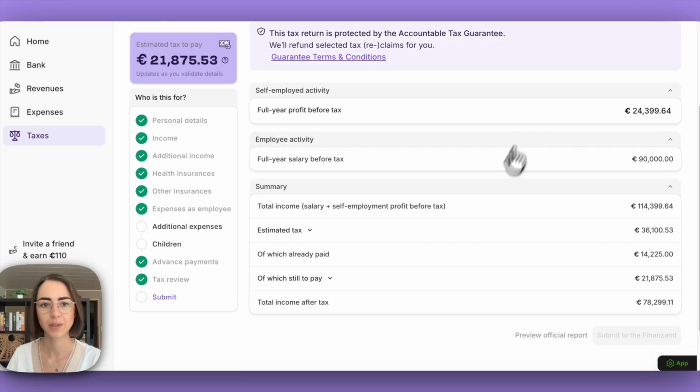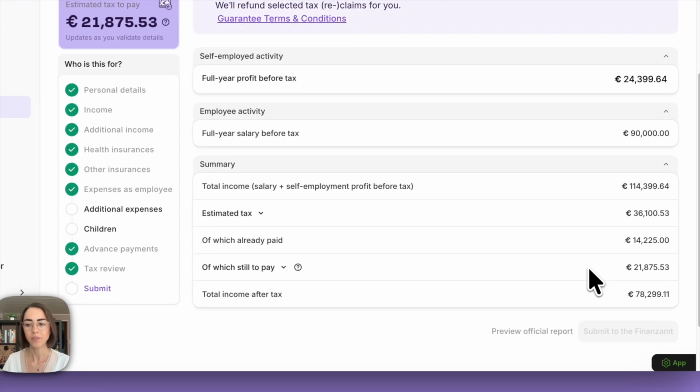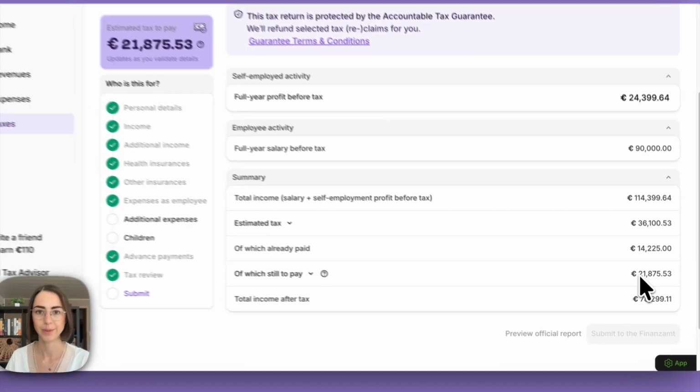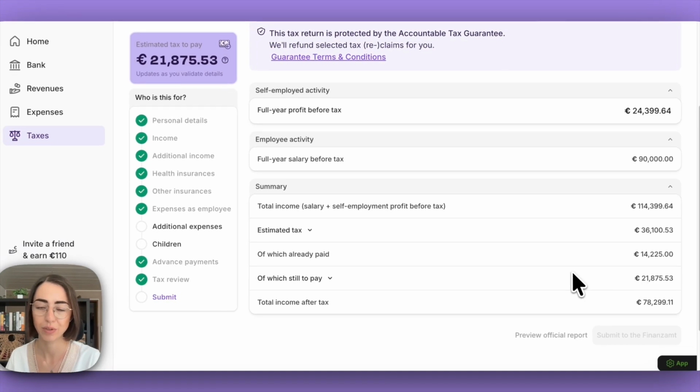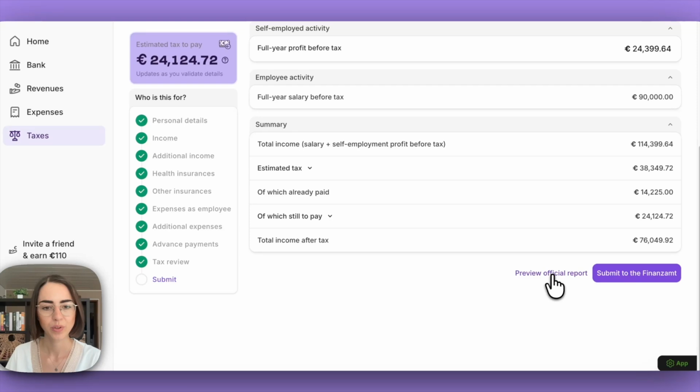Once you've reviewed all the potential issues and you've gone through all the other steps, you're on to the last step. And here you see a quick summary of the data you've entered. So the self-employed income, the employment income, the total income, and then we do tell you what is the estimated total tax to pay. Then you can see what is already paid, let's say by your employer or with your income tax prepayments, and then you can see what is still to pay or still to be refunded because maybe you overpaid.